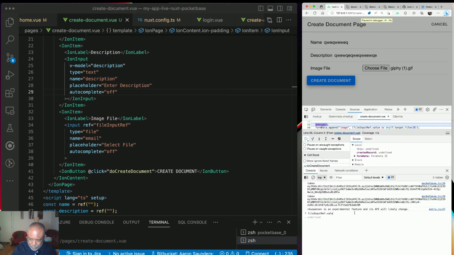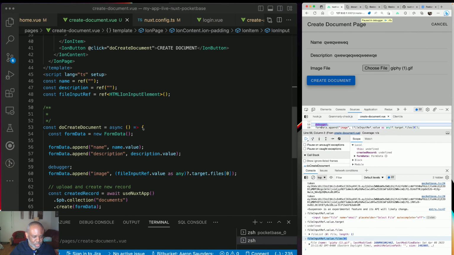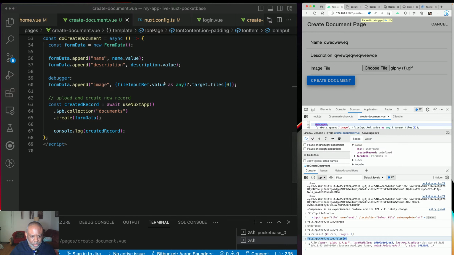Let's get the file input ref value. See, we have a normal input, but it's not target. It should be value.files. And then 0. That's what we want. I need to figure out how to actually find this with an IonInput element, but like I said, we'll circle back around to that later. So file input value, it is not target, it's just files 0. And that's how we'll get the right one.